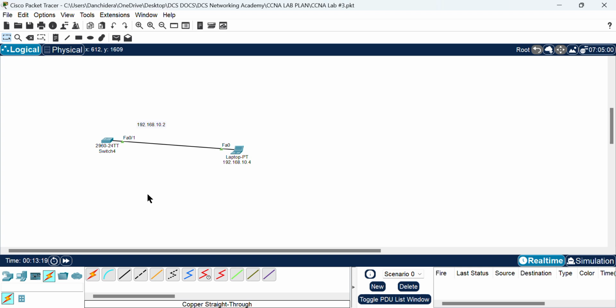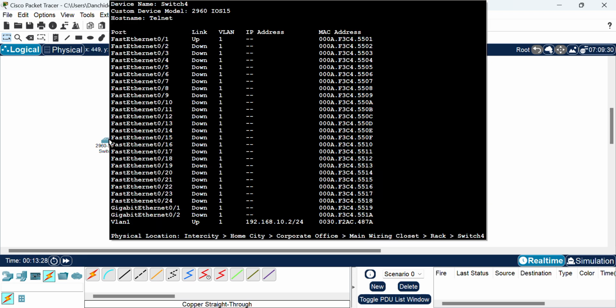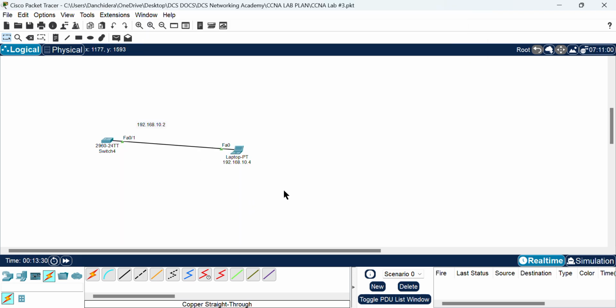This is the main purpose of today's class, helping us to access our switch so that we can make configurations. In our subsequent videos, we will come up with some configurations that we'll do on our switch using our PC. So go through this video, understand every command, and make sure you practice.